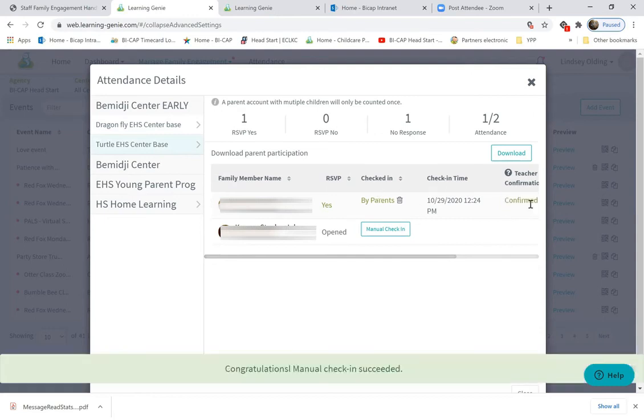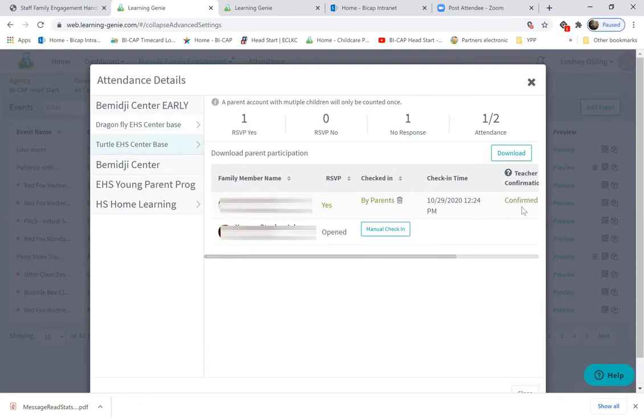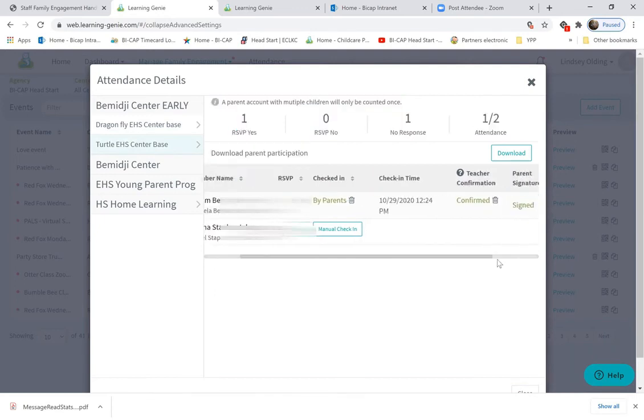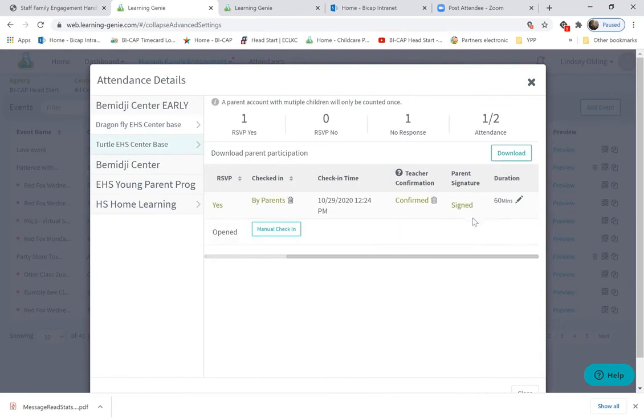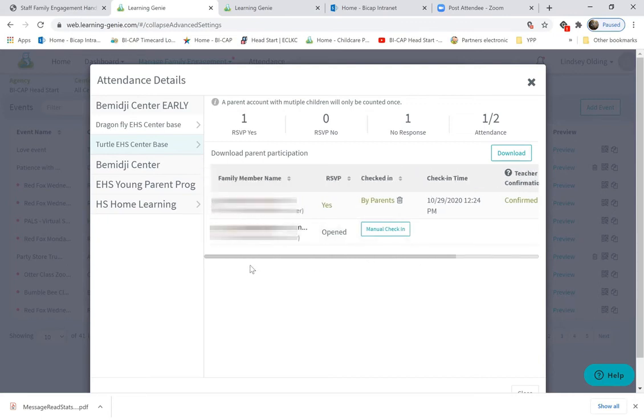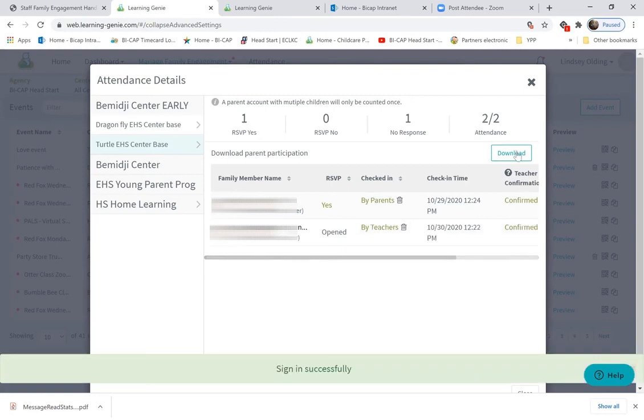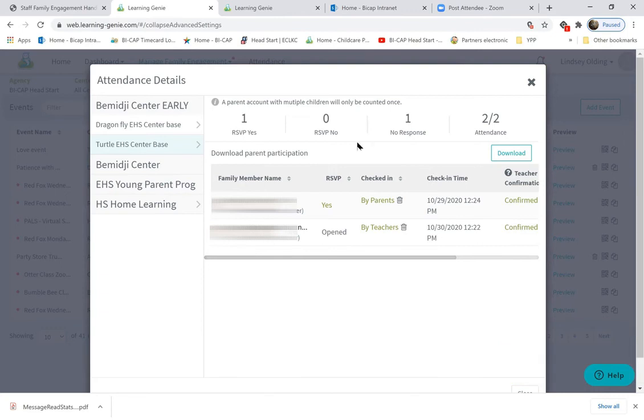And then I asked for teacher confirmation. So the teacher can confirm that. So I just checked that. If you scroll over, you can see the parent's signature and the duration of the event. And you can manually check families in if they come by clicking manual check-in, and then you can confirm that, but I'm not going to for this family. And then you can download this report if you would like, so that you have it in your documents if anyone asks.